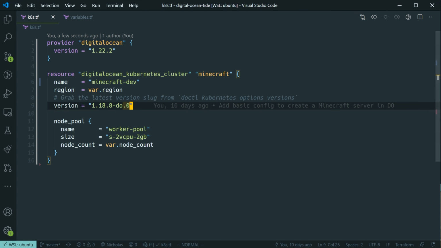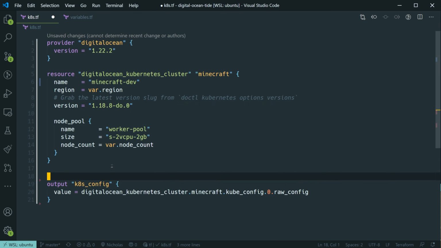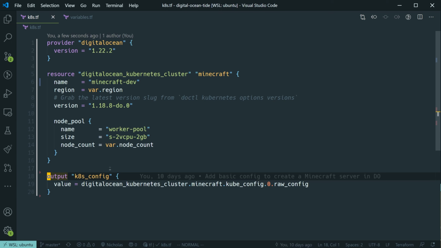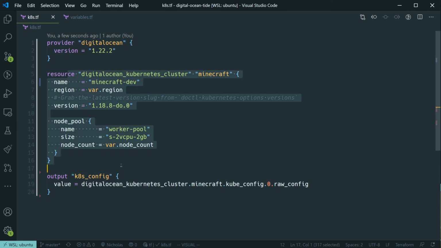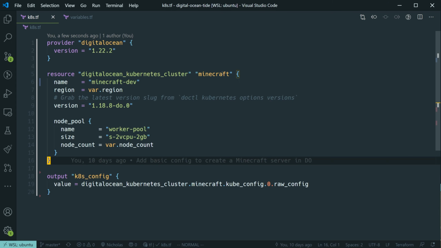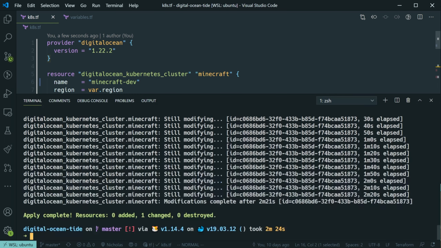So let's see how we can do that. One of the things we can do with Terraform is use another type. So we're going to introduce this time an output variable. An output variable is going to allow us to interact with a piece of configuration or an attribute from a resource. So I'm defining this here called k8config, and I'm setting it to a value of the DigitalOcean Kubernetes cluster resource named Minecraft, and I want the attribute kube_config, and I want the raw config, which is just going to give me that kubeconfig as a string.